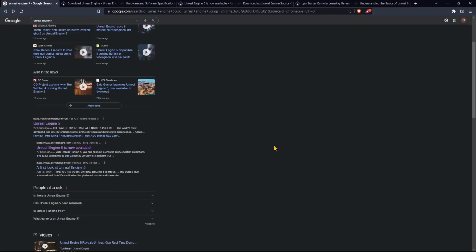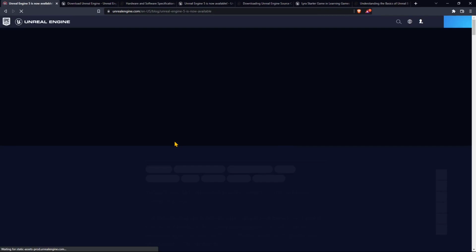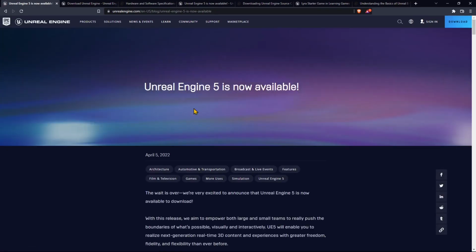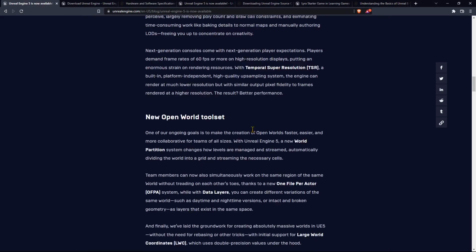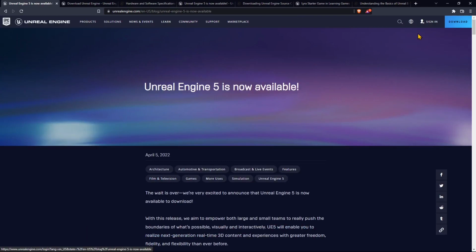You just search for Unreal Engine, get into the official page, and you can just get inside here and read all the information if you want. Now, the first thing you need to do is to have an account in Epic Games. So you need to sign in or register if you haven't one already. And then you can click here on download.